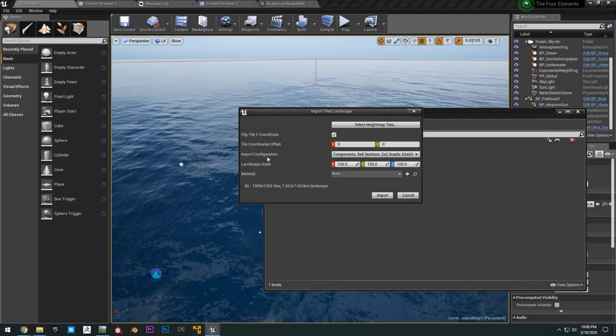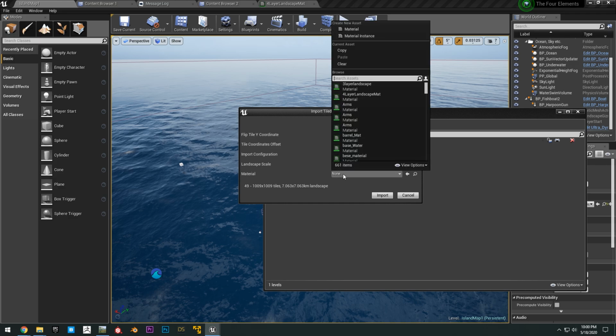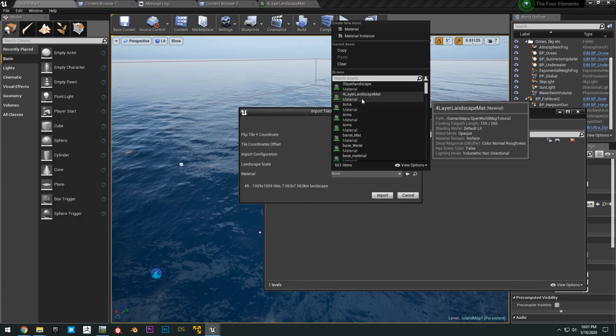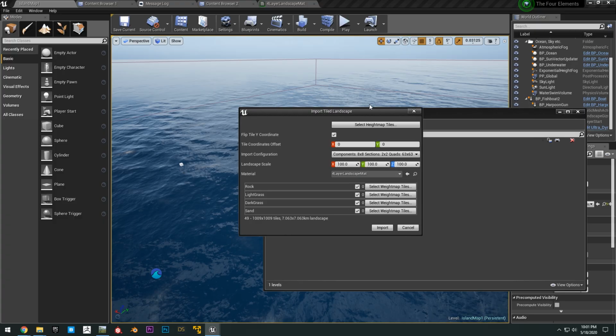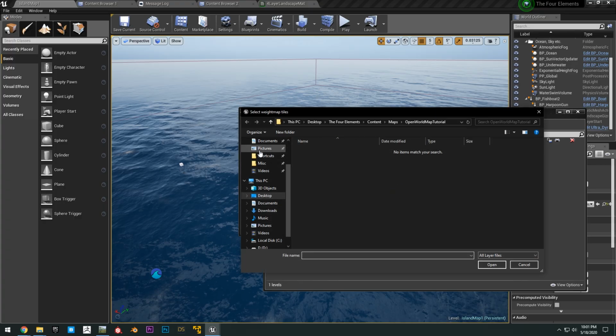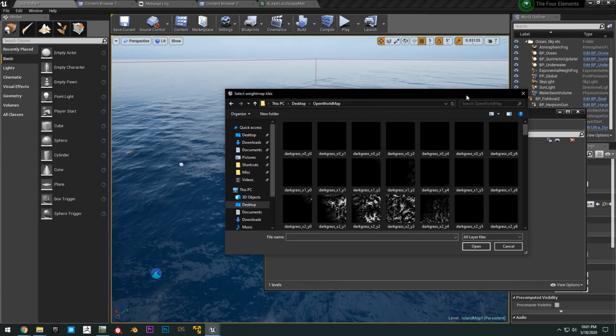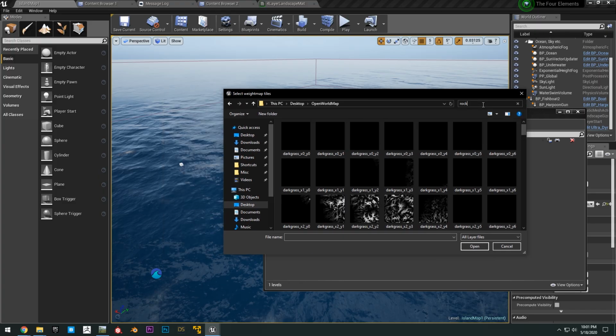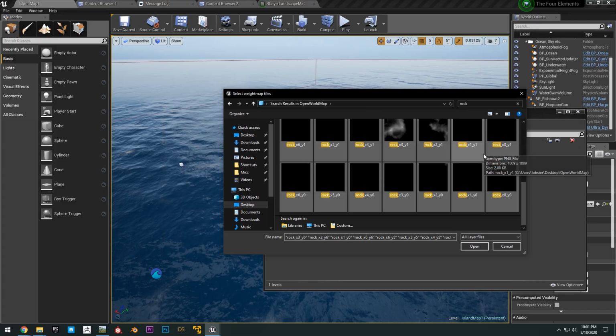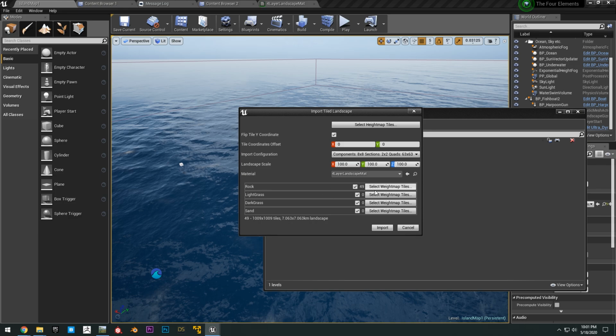You want to select Height Map Tiles, go to our desktop, go to Open World Map, and then select all of these files right here. All of our tiles, not the PNG files. Click Open. Then you can see the material right here. We want to select our 4-layer landscape mat, the one that we just made. Okay, we see our rock, light grass, dark grass, sand. So we're going to have to select the weight map tiles. So for rock, click that. Go back to our desktop. And then this is for the rock, so search rock. Okay, Control A. Open those, 49.